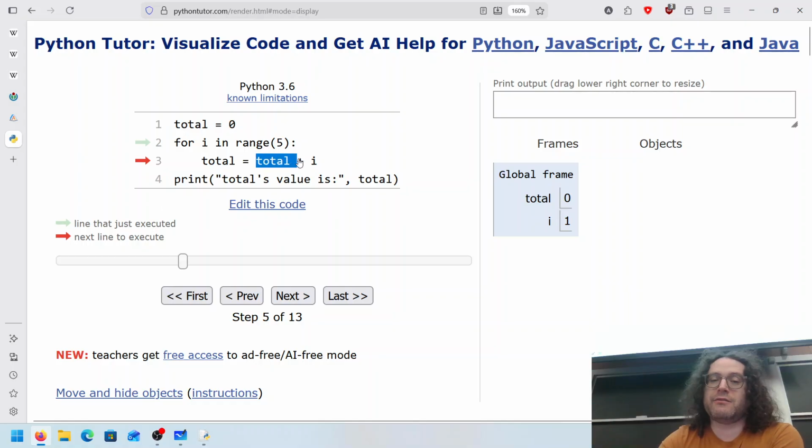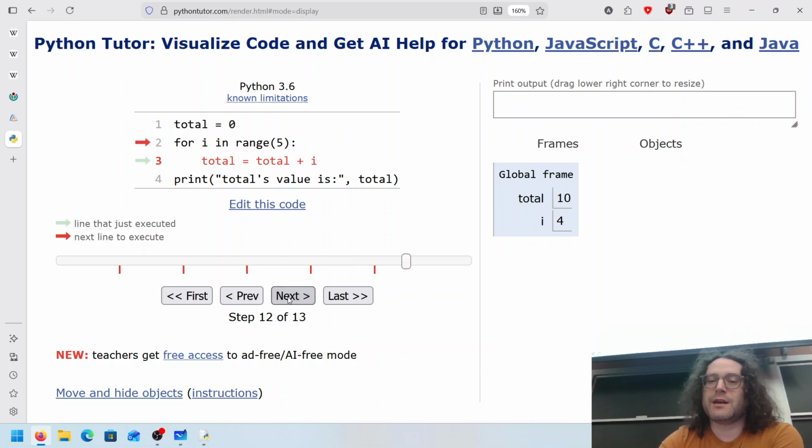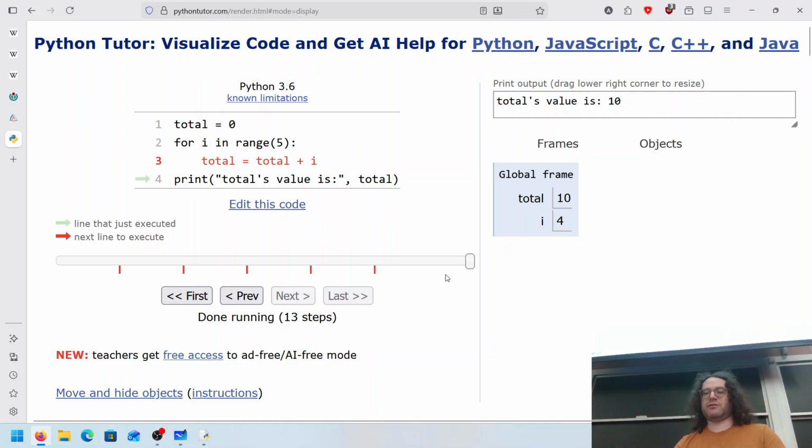So now our value is total plus 1, 0 plus 1. And there we go. Then i's value updates to 2. And we get total plus 2, total plus 3, total plus 4. And then we go back to the top and say, hey, are we done? Oh, it turns out we're done. So we exit the for loop and print out our total.